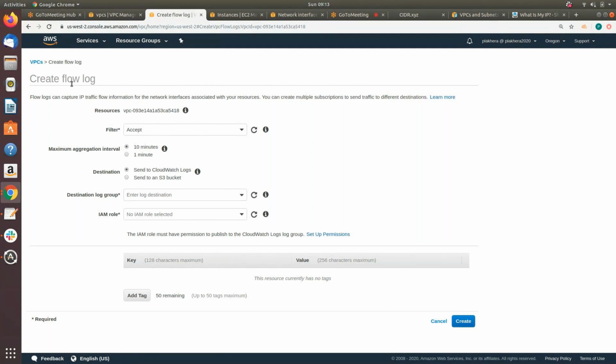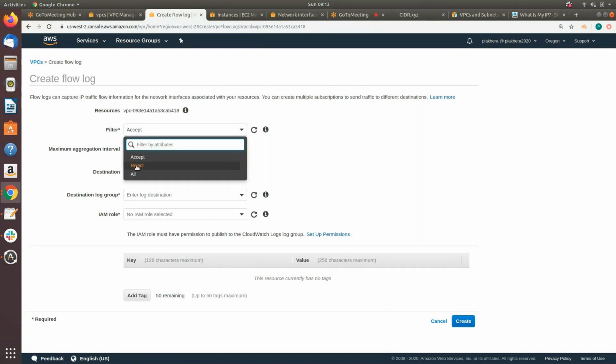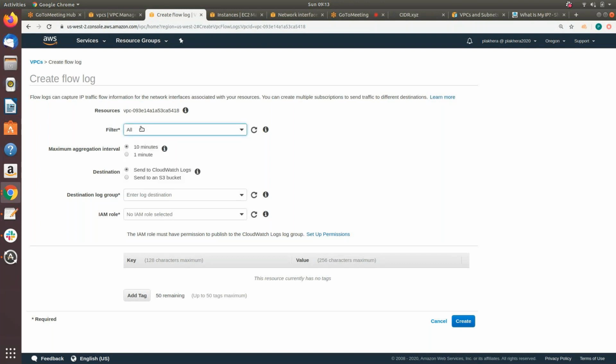Once you go to the flow log tab, you have the option of which type of traffic you want to capture: accept traffic, reject traffic, or all traffic. Once again, I always go with all, which captures both the accept as well as the reject traffic. I will show you with an example how exactly this looks.